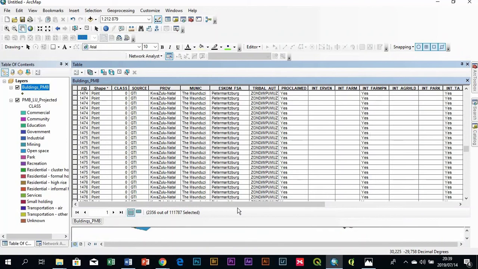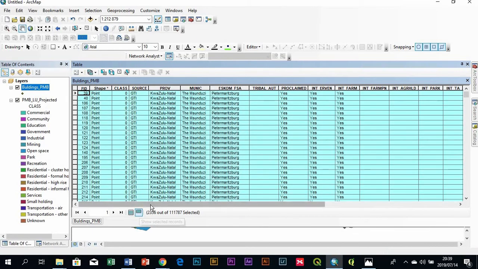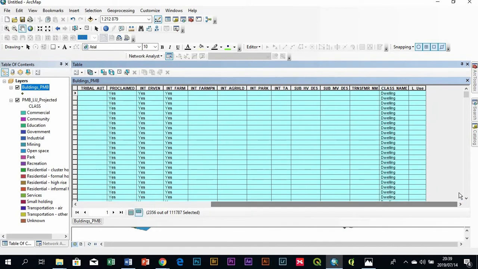Okay, that's fine. So as you can see on my buildings layer, 2,356 have been selected. If I click on that, these are all the buildings that fall under commercial. As you can see, our land use is empty, so we want to populate this and write down commercial.